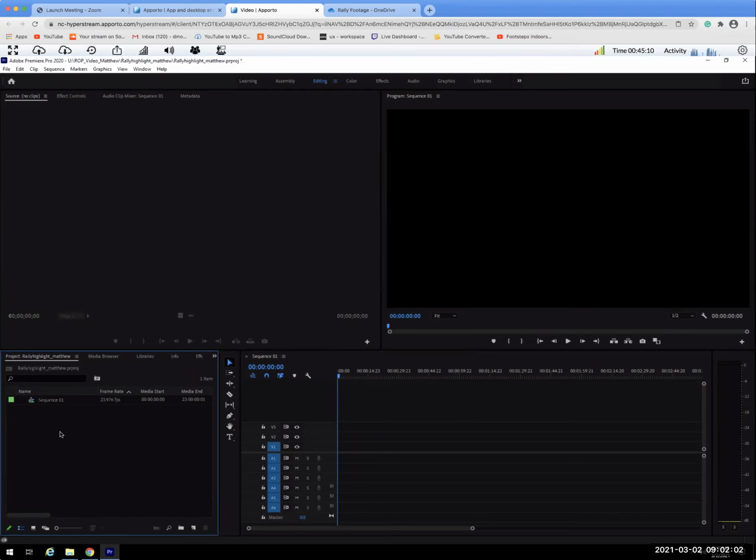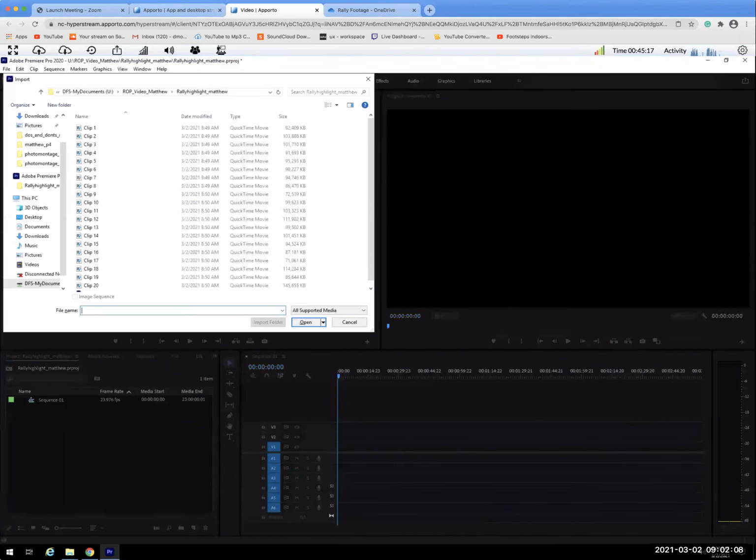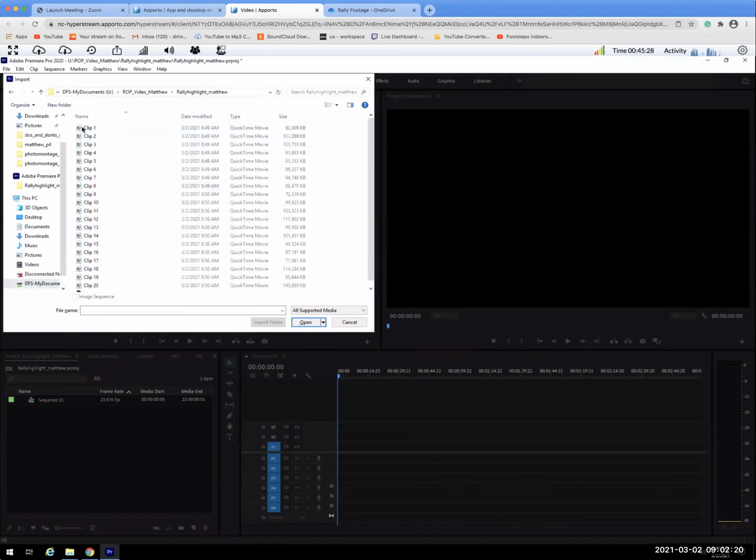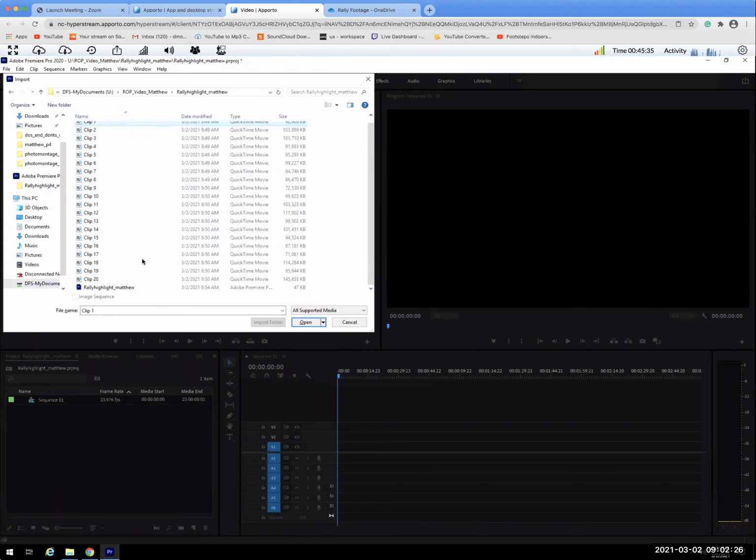So I'm going to go over to my project tab, click once, and then Mac users Command I, PC users Control I. We are going to go to our Rally highlight folder. So go to the U drive, open up your video folder, open up your Rally highlights. And we are going to click and import all of the video files. So click on number 1, go all the way down, hold down Shift, and click on video 20. And then please click open.